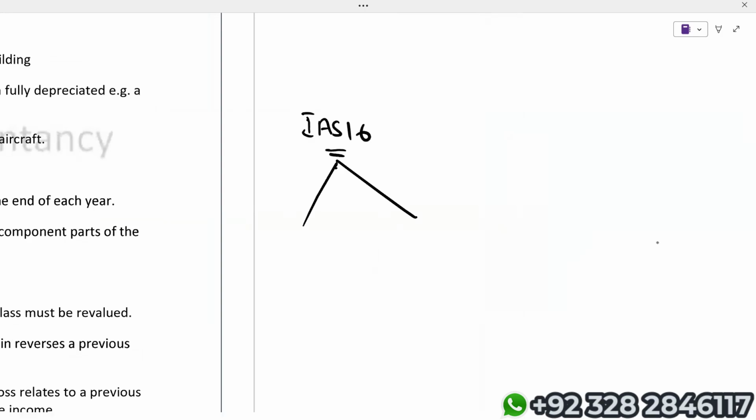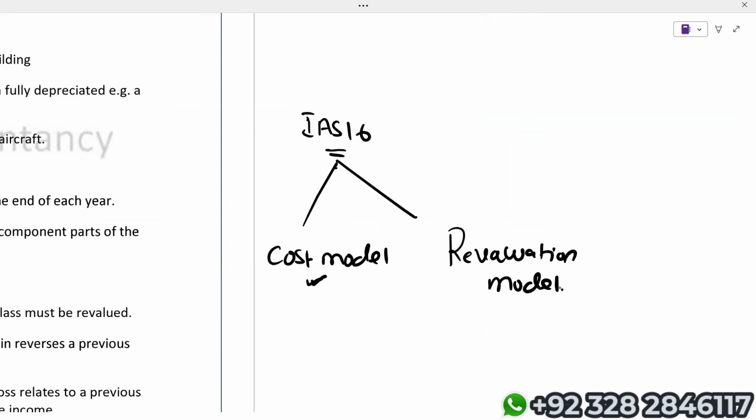But subsequently, you have got two options. One, you can still keep following the cost model. And the second is the revaluation model. Repeat: initially, you have to recognize property, plant, and equipment at cost, but subsequently you have got two options. Either you can keep the property, plant, and equipment at cost, or you can go for a revaluation model.